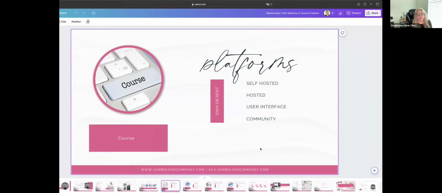Okay, so platforms. I am a huge advocate of self-hosted versus hosted. For those of you that may not know what I mean by that, a lot of the platforms out there are out-of-the-box platforms, meaning they have the framework set up for you and you are basically plugging and playing, but you're paying a monthly fee and you're at their mercy. You're basically renting space. Self-hosted would be more along the lines of WordPress, MemberPress.